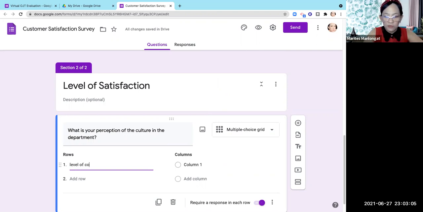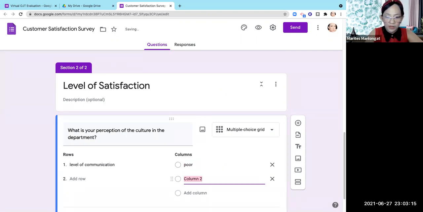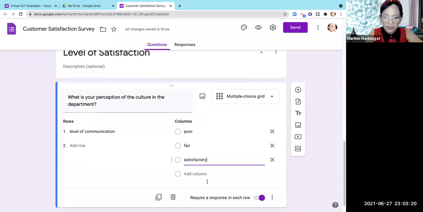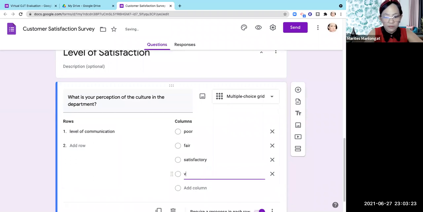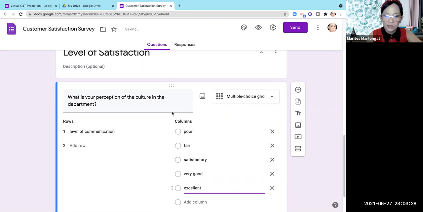Okay, so for row 1, we can put in, let's say, level of communication. Okay, and then column 1, we can have, let's say, poor, fair, satisfactory, very good, and then excellent. Okay, so these are the answers. And these are the questions regarding culture in the department. So first, level of communication, teamwork, let's say. Okay, how would you assess teamwork in the department?